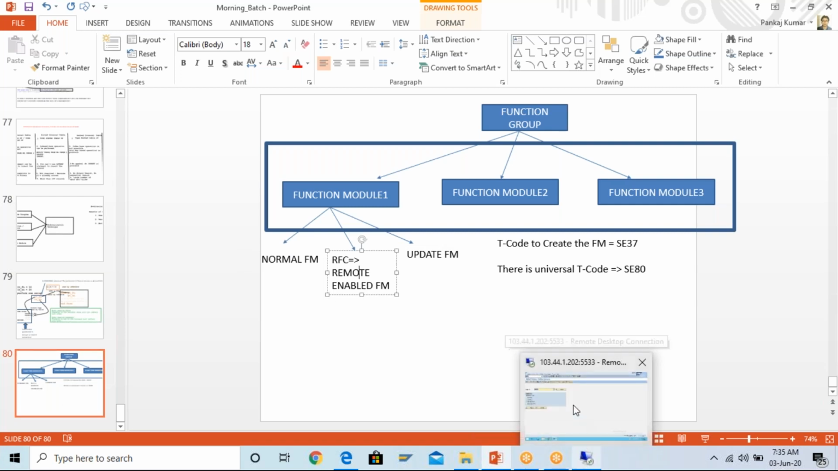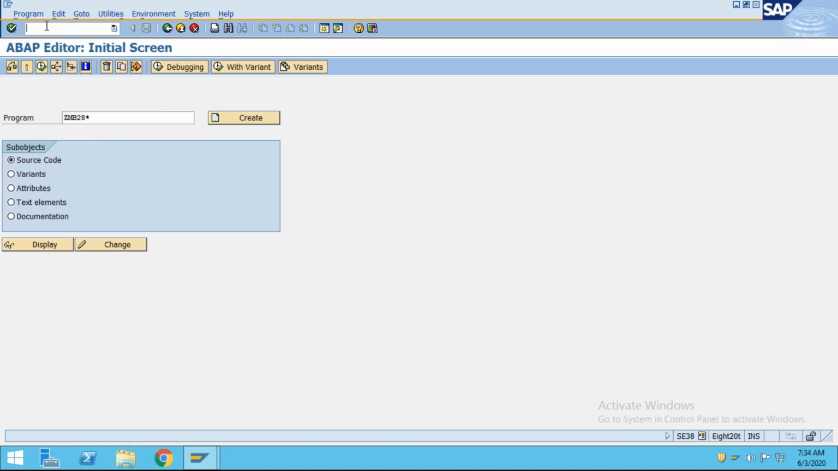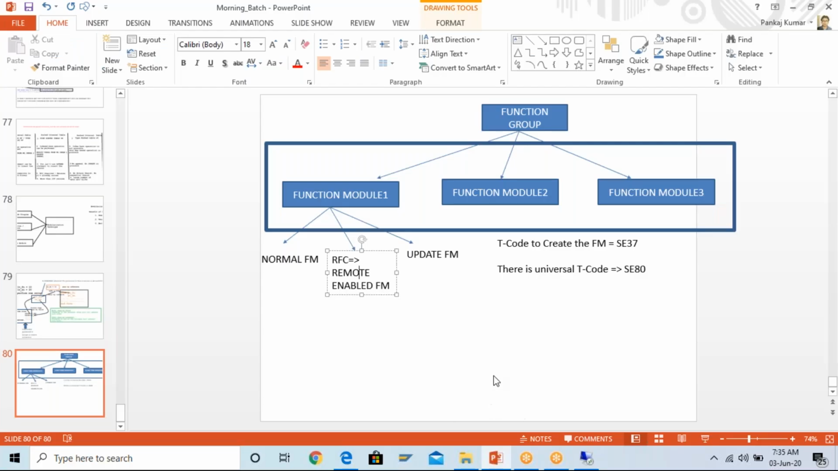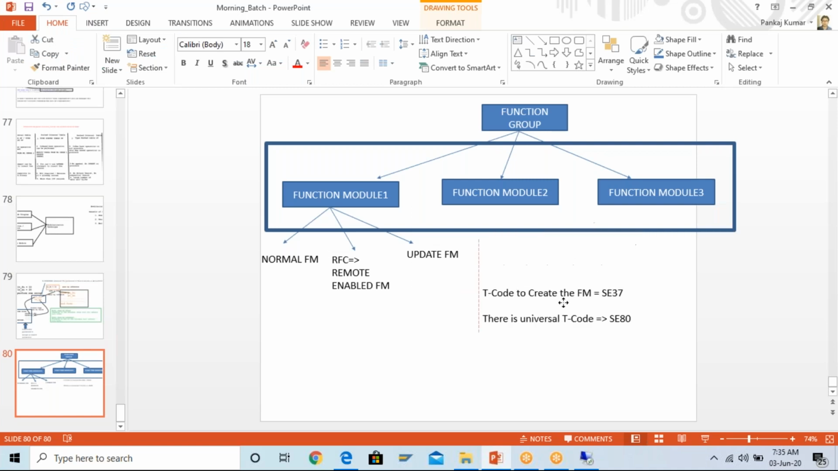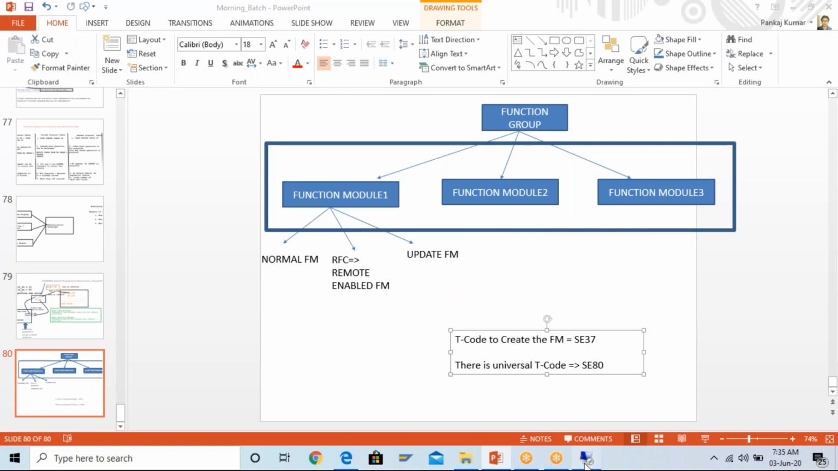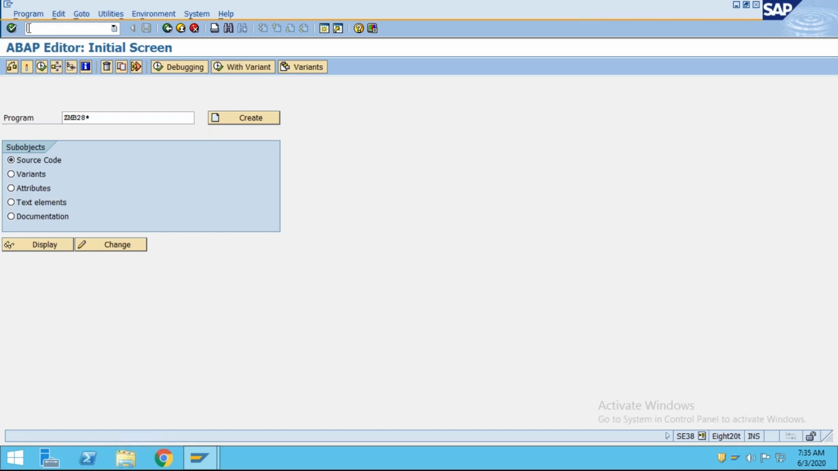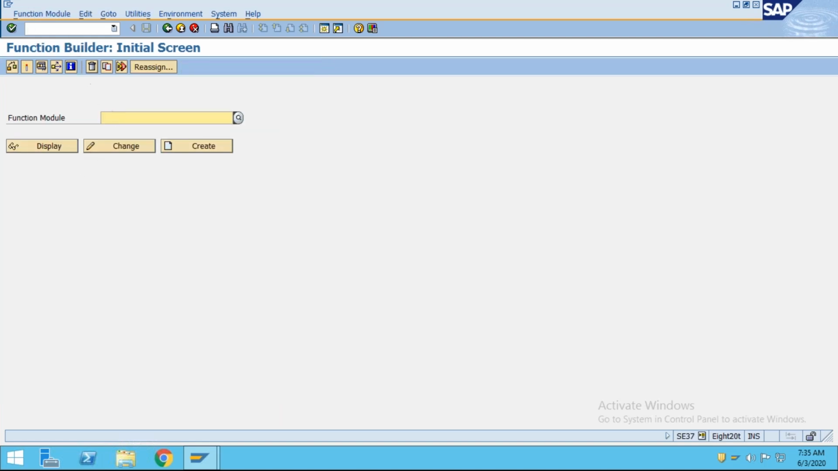Let's go and see some more features of the function module. The T code to create the function module, as you can see here, I have noted down: SE37 and from SE80. From both places you can create a function module. So let's go to /n SE37. /n is for refreshing this session, and SE37 is the transaction for the function module. My requirement is based upon ZMB_28_DIVISION_IT, this function module study I was trying to create.